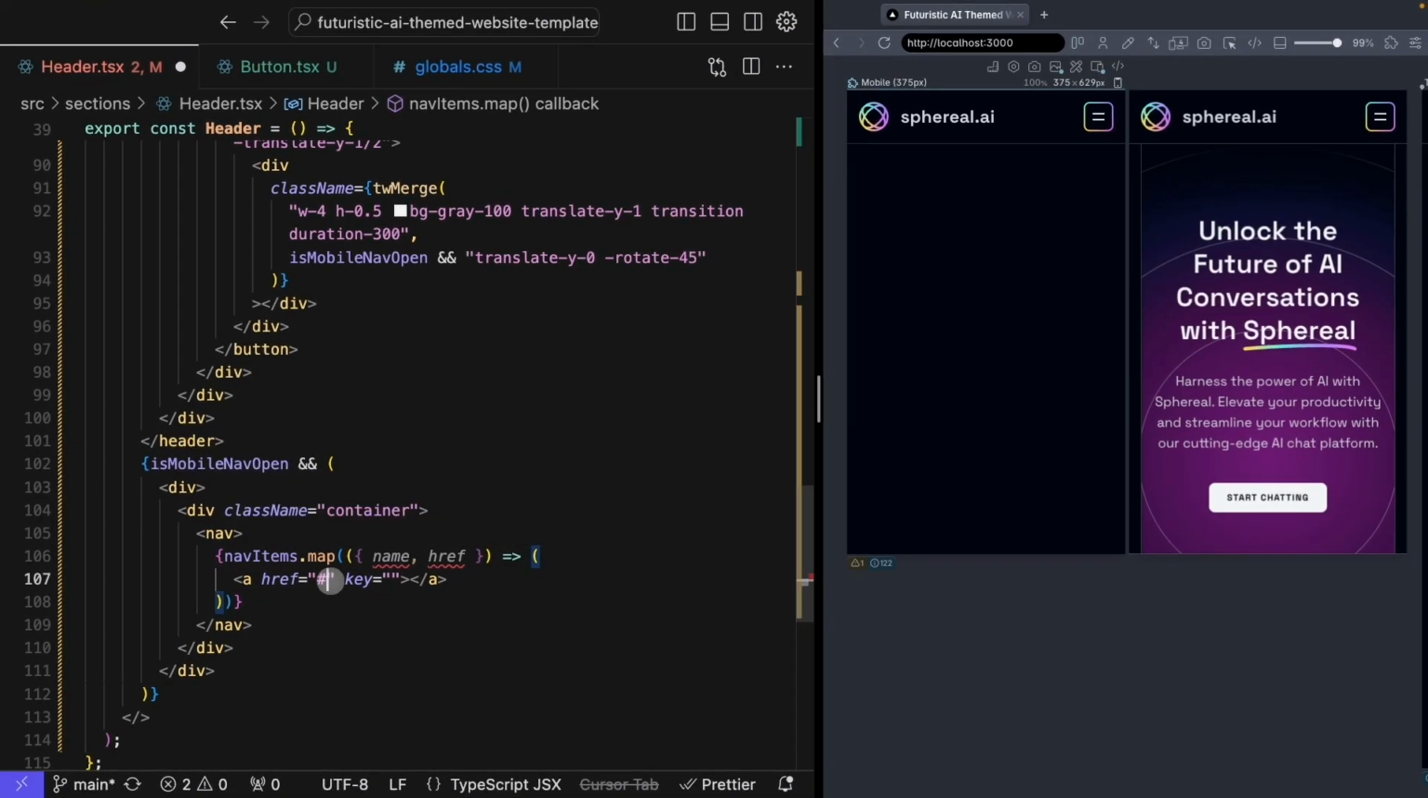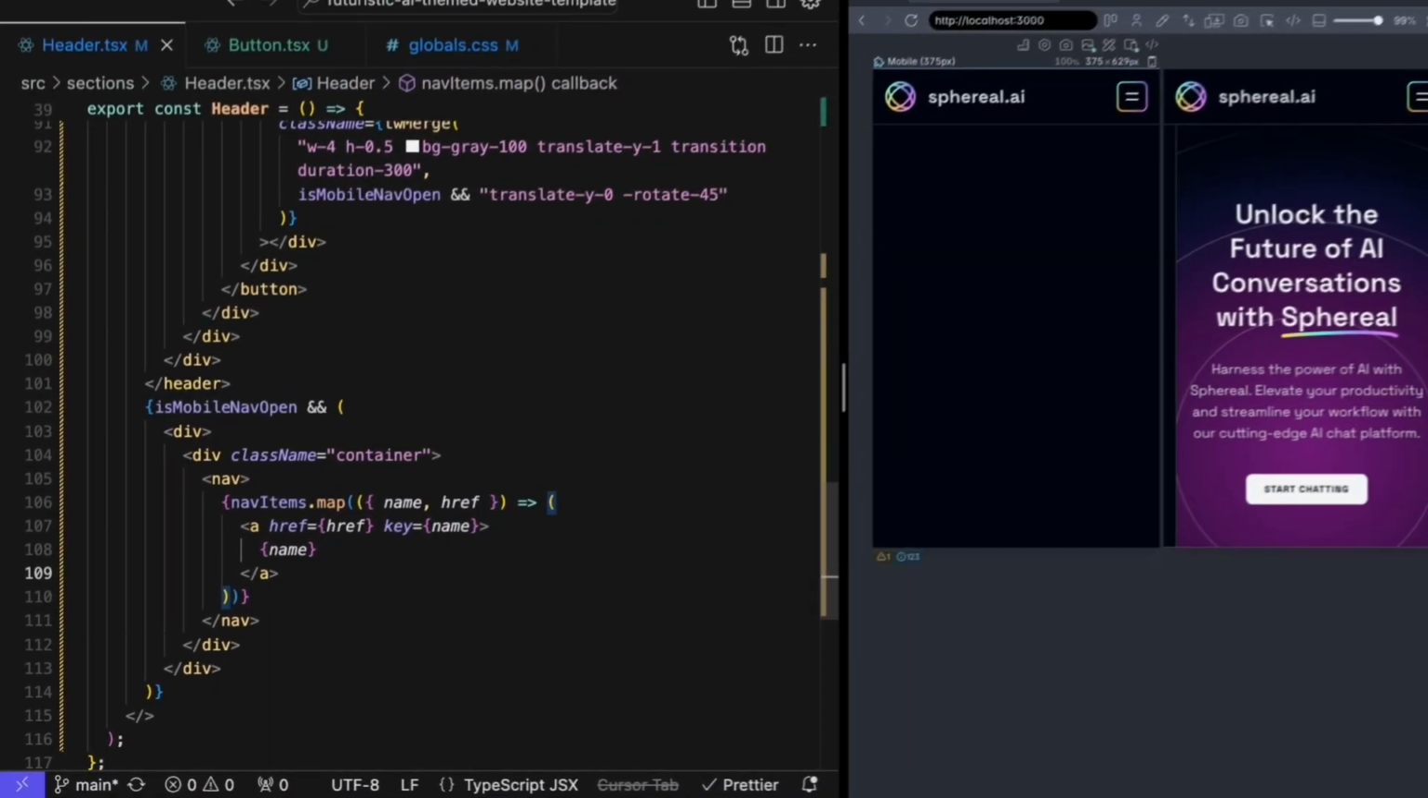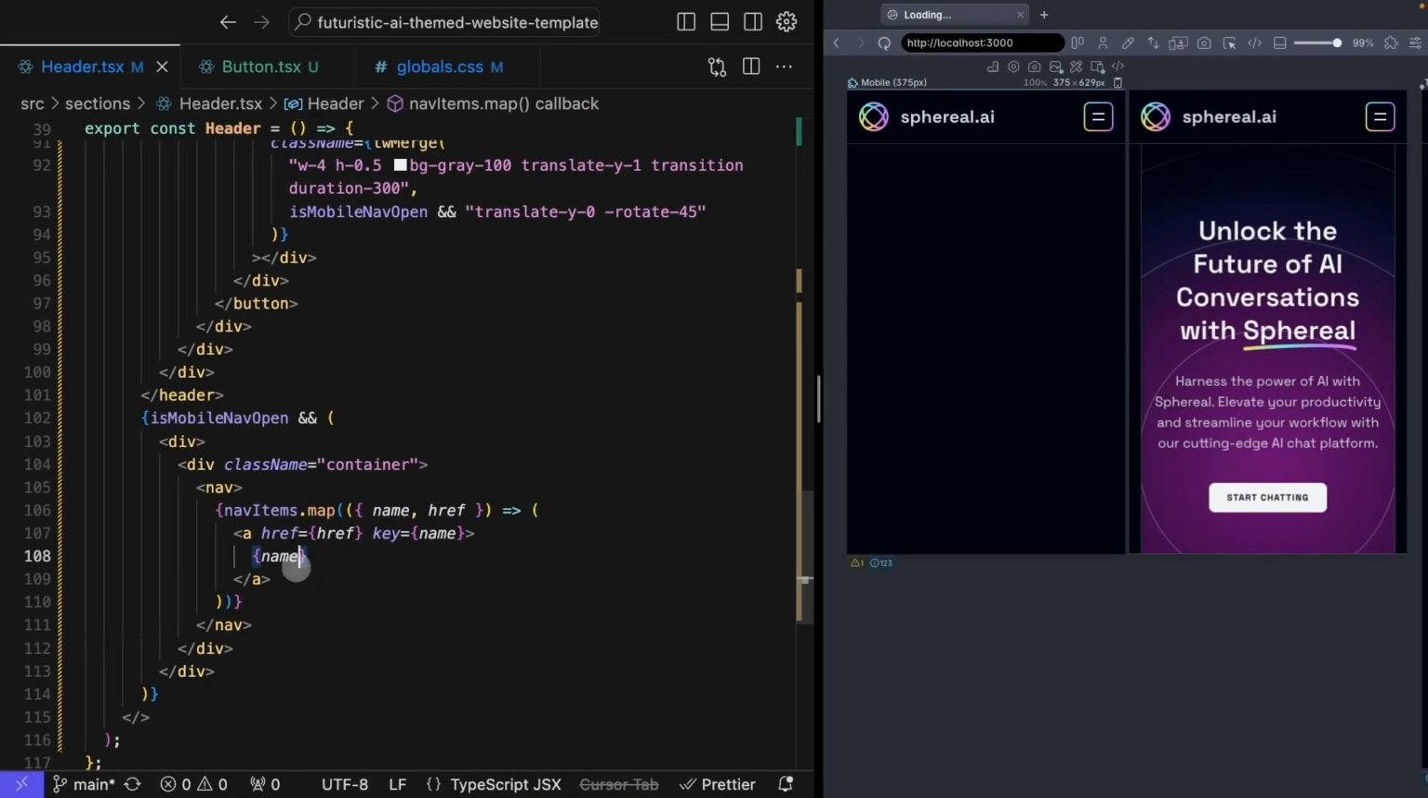And then, of course, for my href, I can fill this in, so I know my href is going to be my href key. For my key, I can just say name, and I can also say the same thing for the children of my link tag. So I'm going to say name right there, and that should show all of my nav items if this is open. So let me go ahead and click this and see if these actually show up. And it does look like they show up, which is a good sign. Now below my nav items, I'm also going to want to show my login and sign up buttons because we want to essentially show the entire navigation that you would see on the desktop in the mobile navigation.